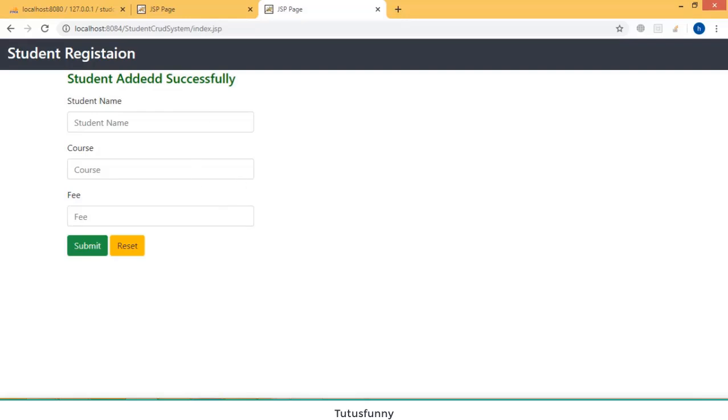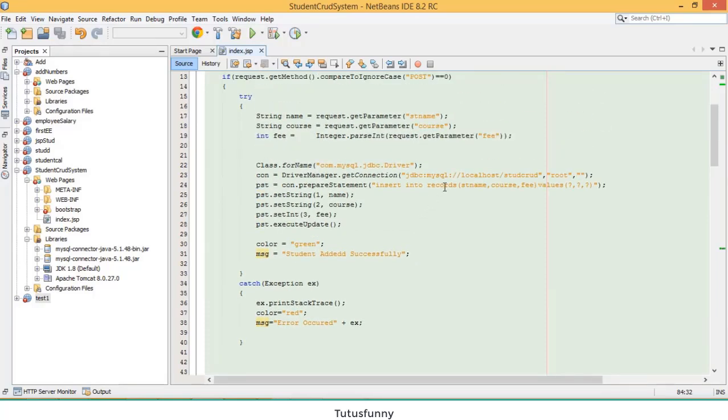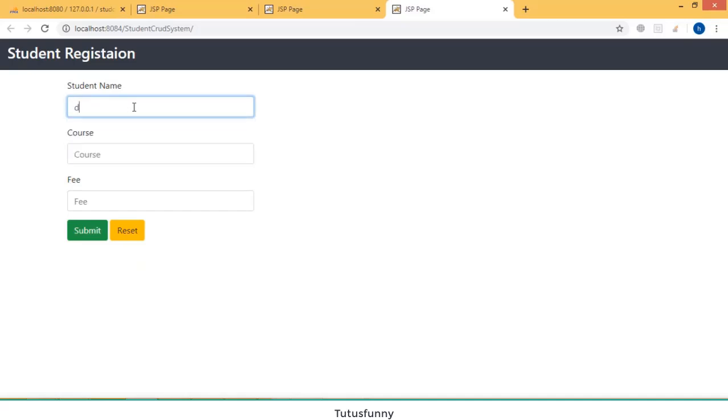Now let's go back to our program. Here, to see what happens if anything is wrong, I am going to remove the R, right? Now the database name is correct, the table name is wrong, right? Now let's execute the program and check how to identify any error, right. Now here I am going to add some student name. I will type data, course, right? I just type like this, click the submit button.